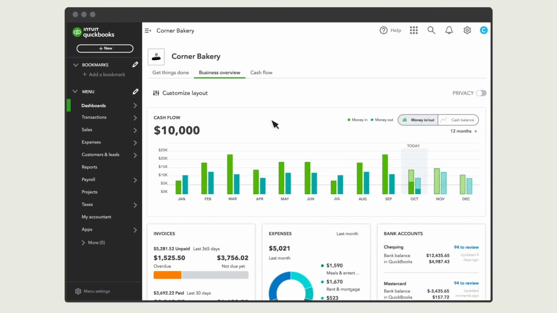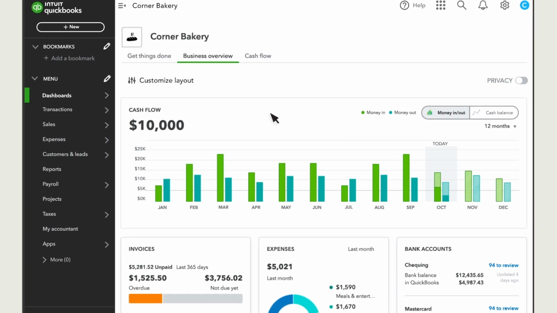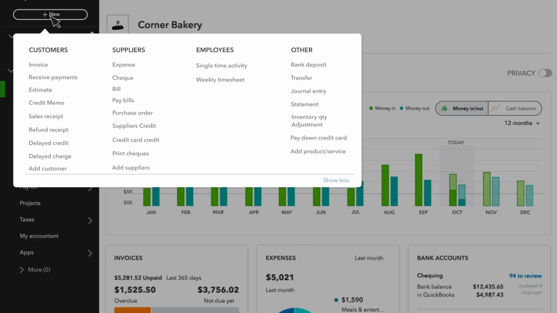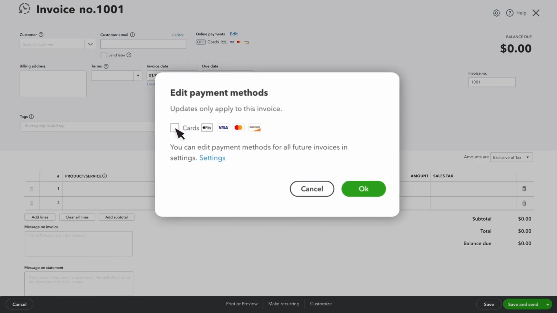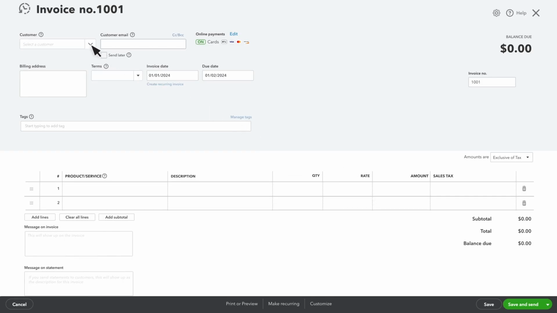First, let's add a Pay Online option to an invoice. Select New and Invoice. Make sure your payment options are turned on. If they are, you'll see them here. If not, go to Payment Methods and toggle on the payment methods you want to offer your customer. Then, fill out your invoice.